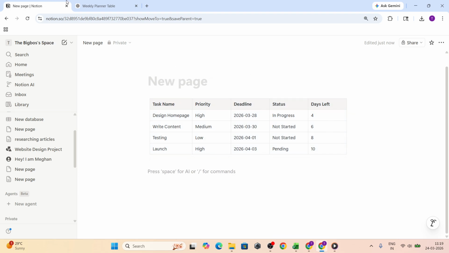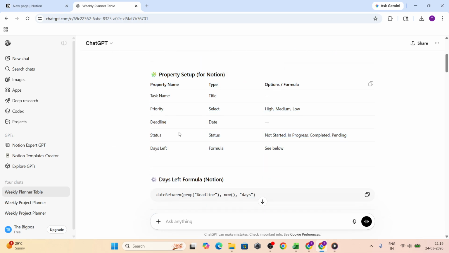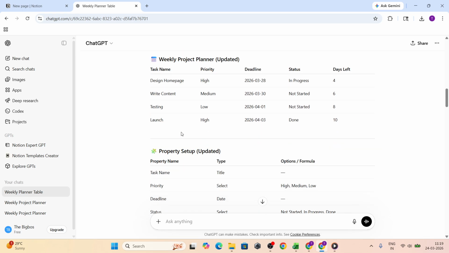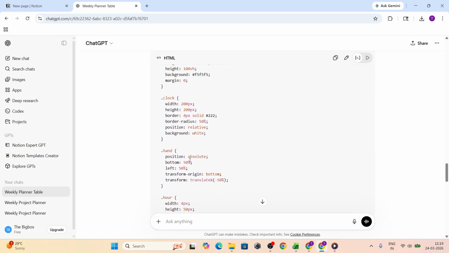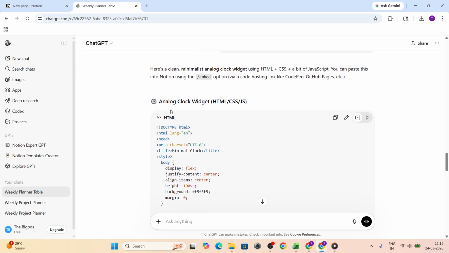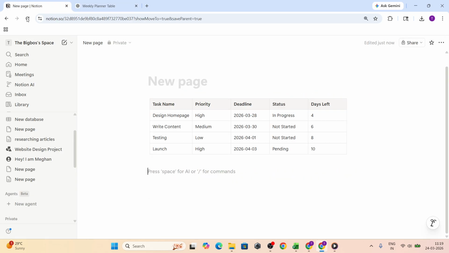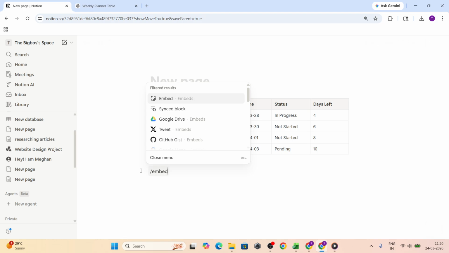Finally, if you want a little flair, ask ChatGPT to generate custom widgets. For example, "Give me HTML or CSS code for a minimalist analog clock widget." Copy the code and use the /embed command in Notion to display it. This is optional, but it can make your dashboard feel more polished.